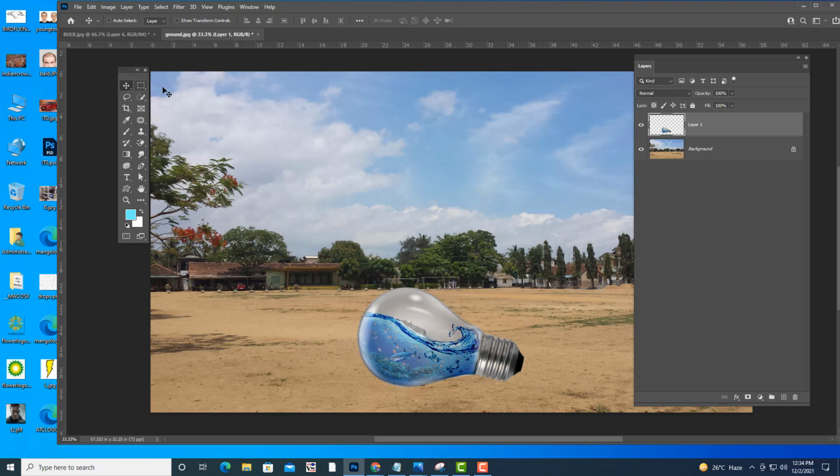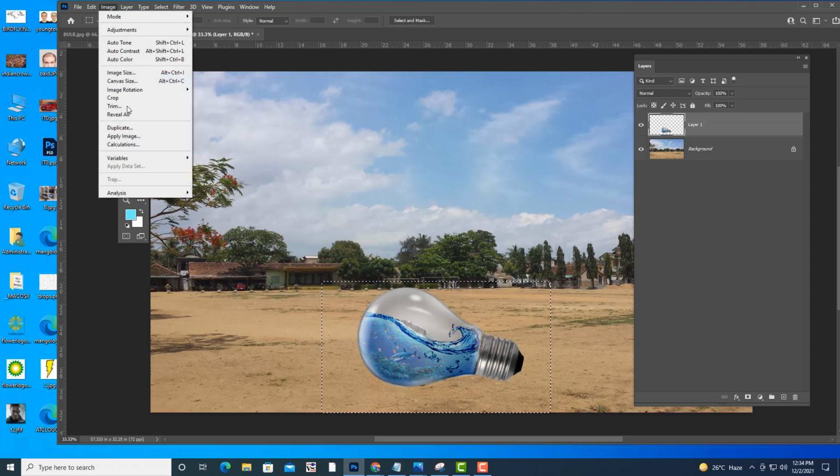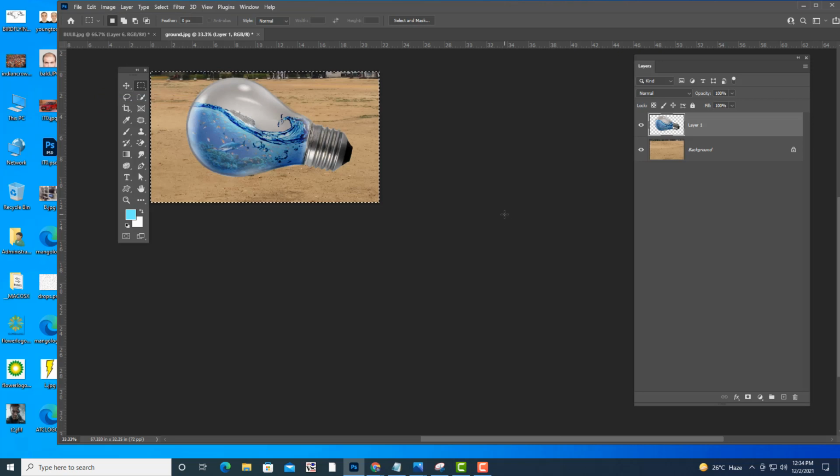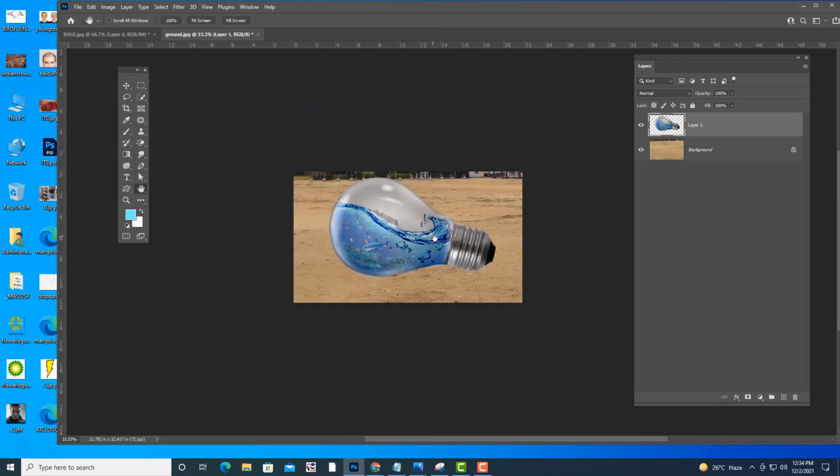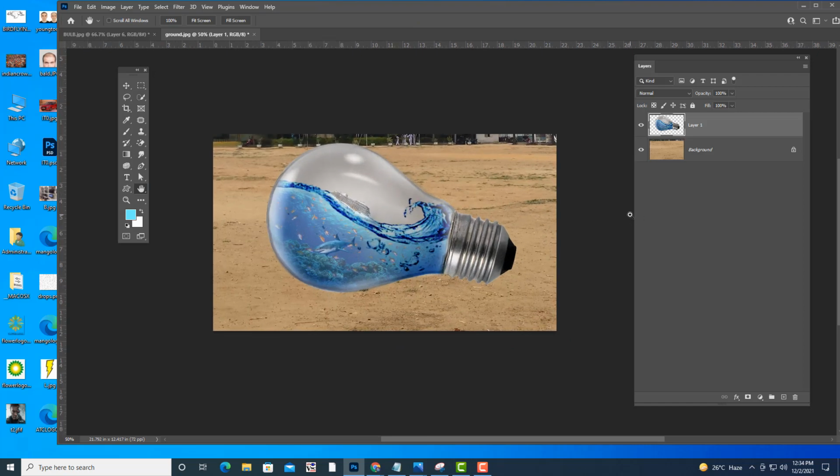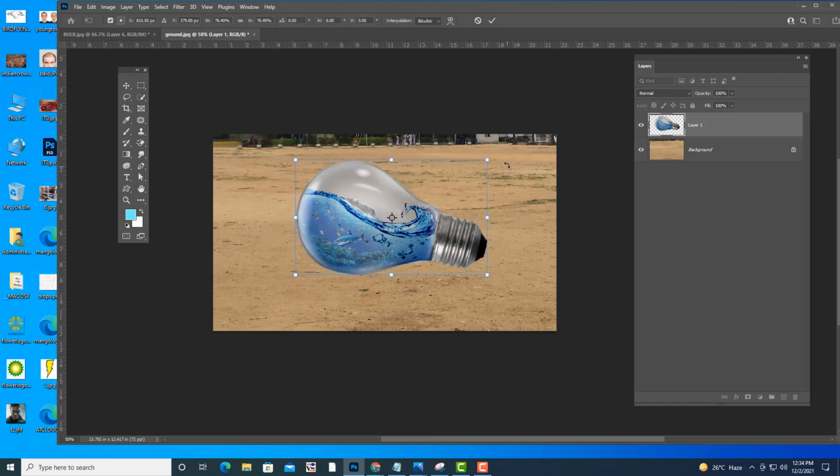So let me actually crop this. Okay. So let me crop this image, crop. Okay. So then what I'm going to do is let me scale this.